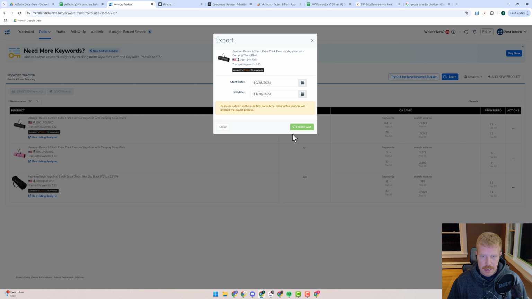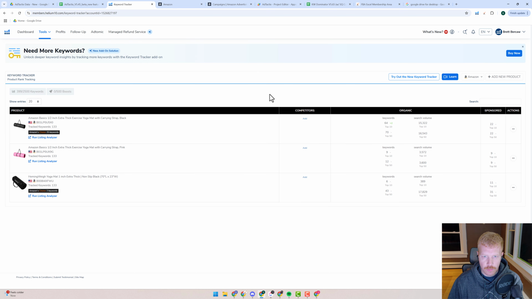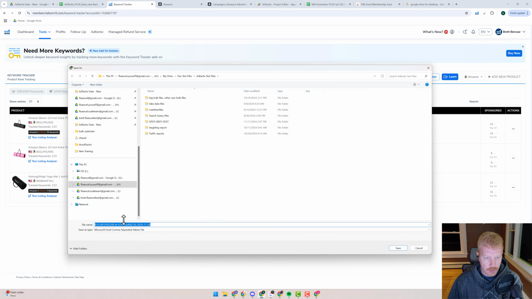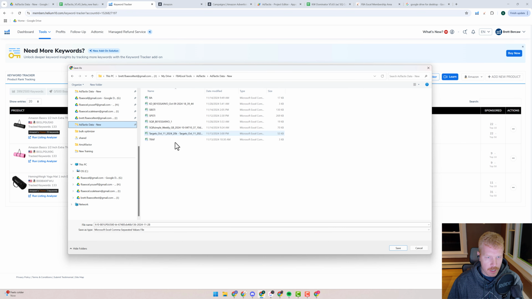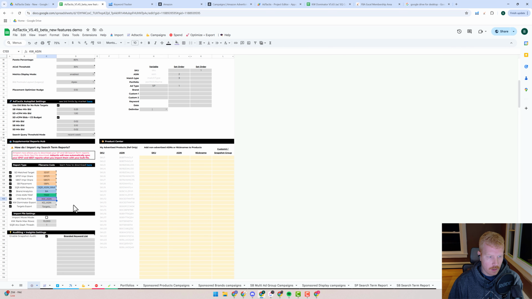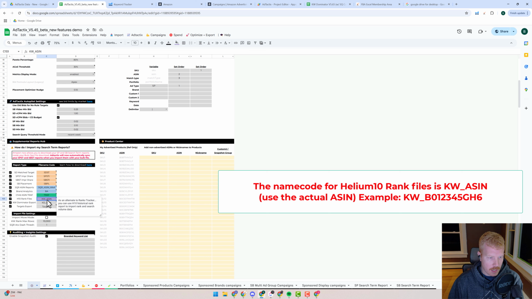Yeah, and it's going to take time and stuff, so it's preferred if you use the Rankx tracker tool. This feature is kind of just in there for a select group of users that like Helium 10. But anyway, come here, name it KW underscore, and then the ASIN. So that's kind of the nomenclature there. Hit save, and then that will import along with all the other data there. So you can see KW underscore ASIN.